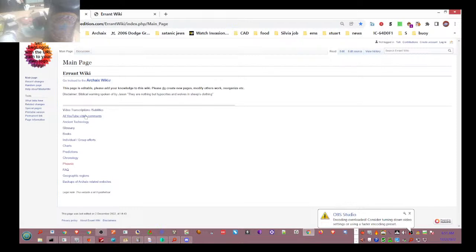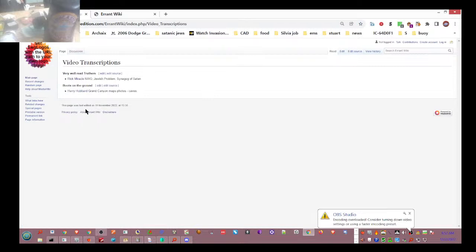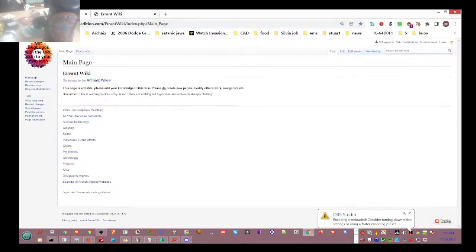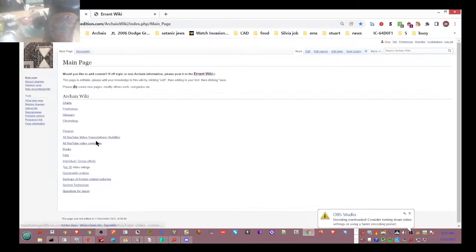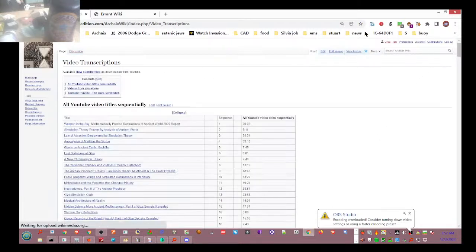Let's go ahead and correct some transcripts. A lot of misspellings in there. Oops. Looks like we're on the Archaix site. Okay, I thought we were on the other website. Let's pop over to the other website and edit some transcripts over here. Again, we're not logged in, but we still need to click the edit button to get going.